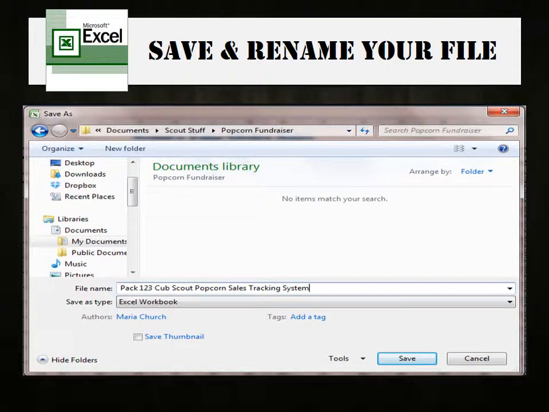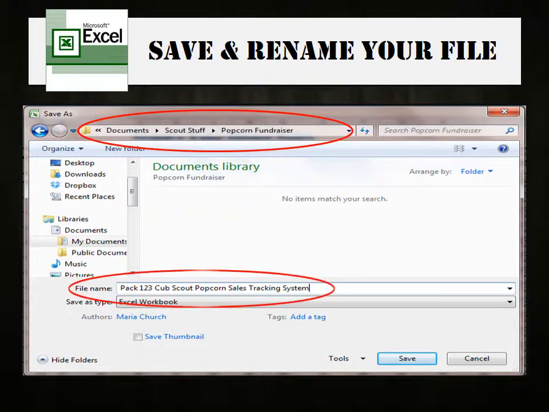Before you start entering data, you will need to save and rename the read-only Excel document. Save a copy of the read-only Excel file to your computer or removable drive. Rename the file to include your unit's number. For example, Pack 123 Cub Scout Popcorn Sales Tracking System.